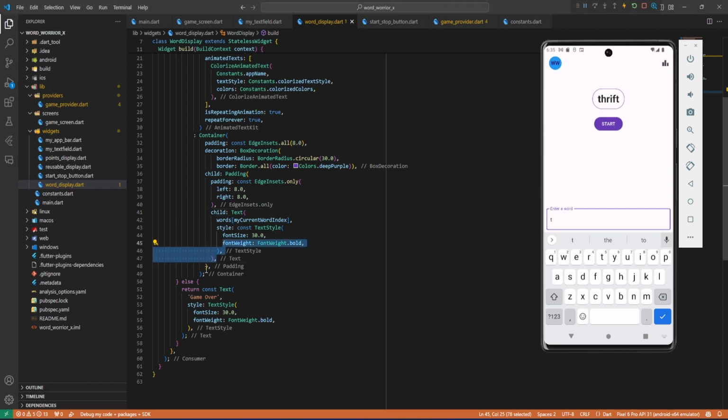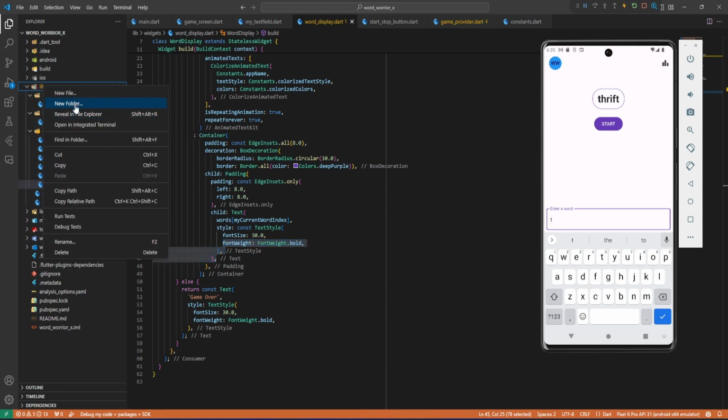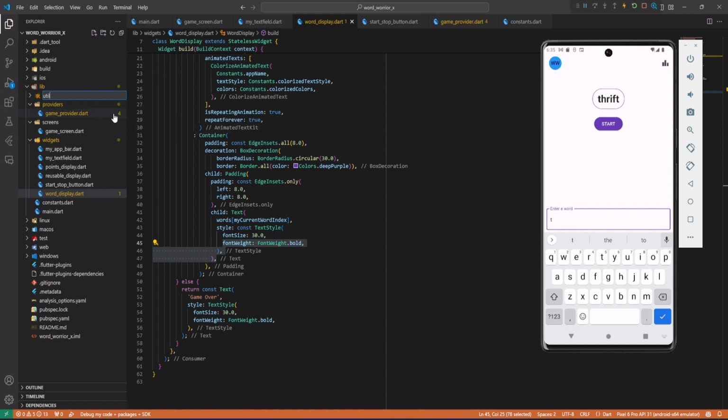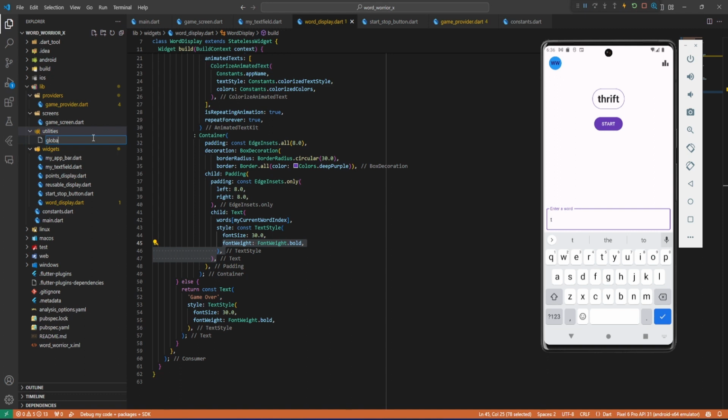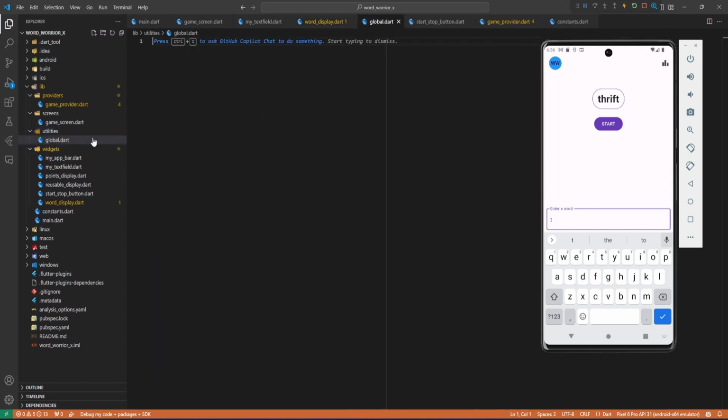Okay, so what I'm going to do is I'm just going to go here on the widgets. What we can do here is we can create another folder. So let's create this folder. We're going to call it utilities. Okay, so inside this utilities folder, let's create the global file, global.dart. So here we're going to put the methods that we are going to be using universally throughout the application. Okay, so the first method that we are going to create is the one for the TextSpan here. Okay, so let's create that.